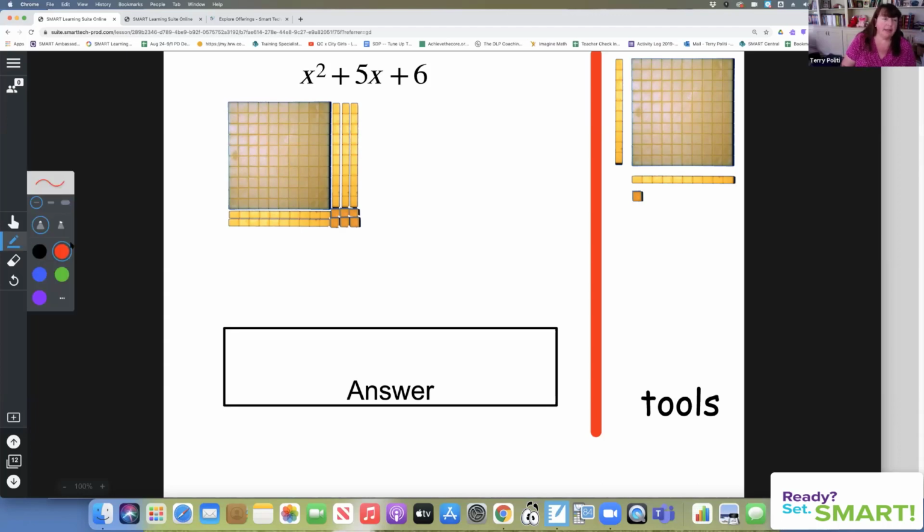Okay. When you take a look at that, going down this side right here, that's an x. And then this is a 2. So really all together, this is x plus 2. So that length is x plus 2.